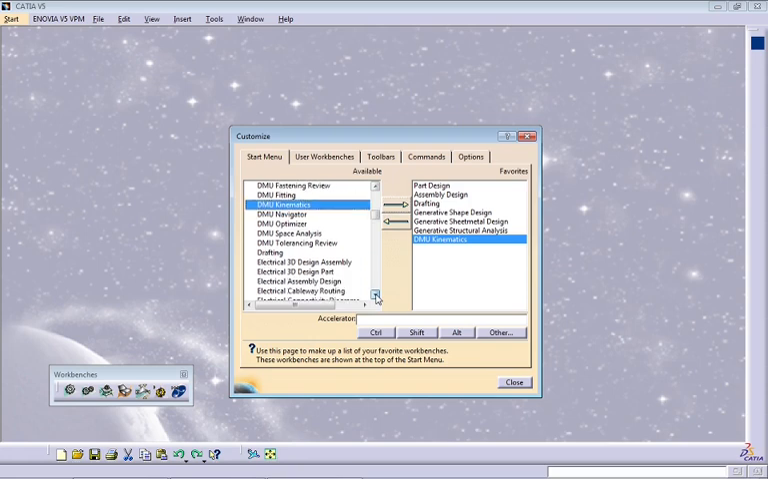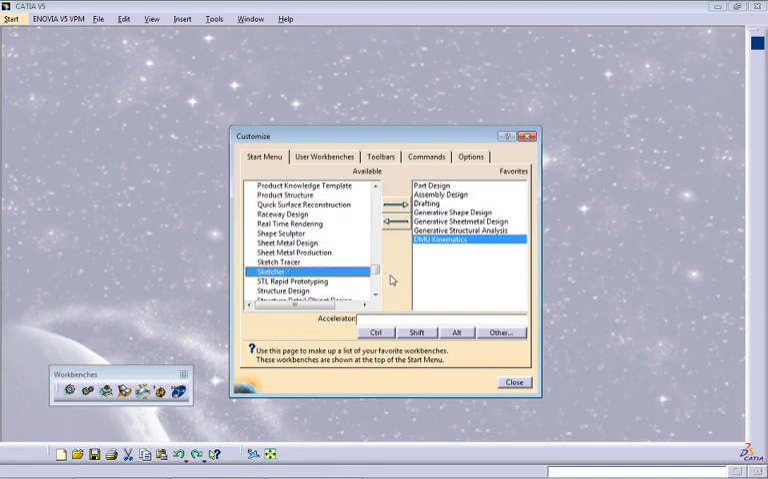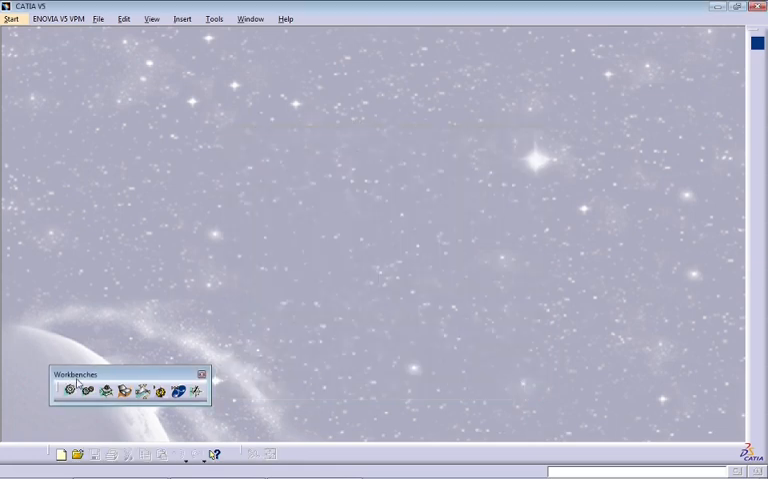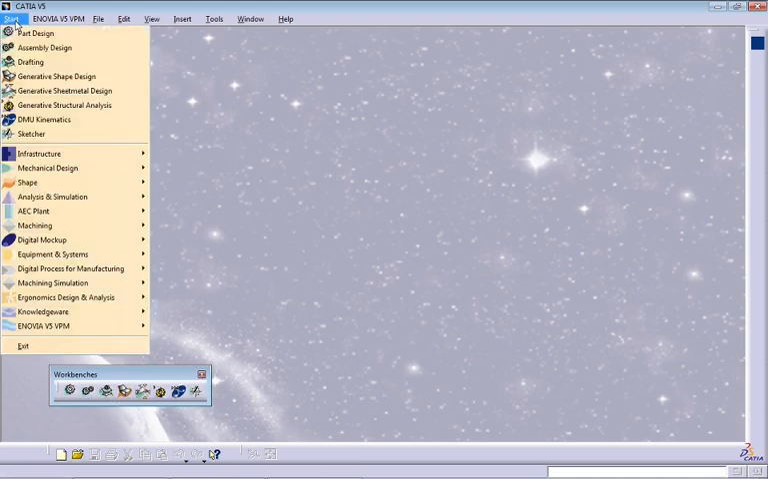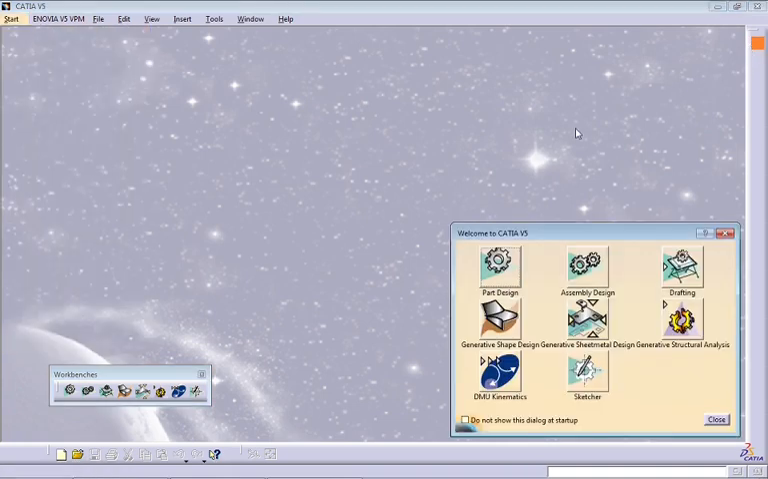and just one more. Select for me the Sketcher workbench. Sorry. And okay, now you can close here. As you can see, the Workbench toolbar has a lot of commands right now. If you go to the Start menu, the same thing. And if you go to the Workbench command, you see all of them right here.